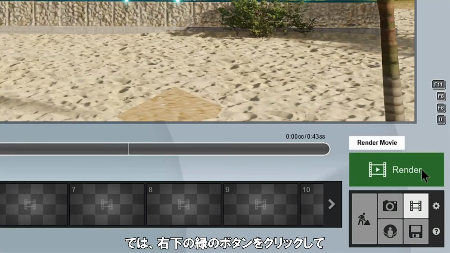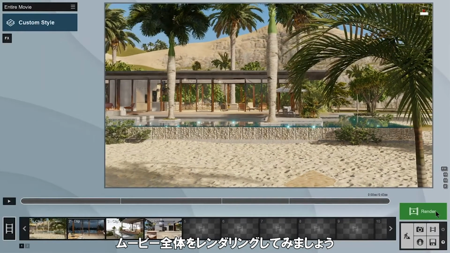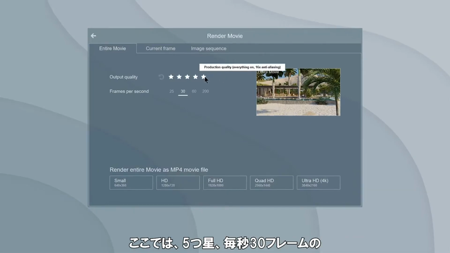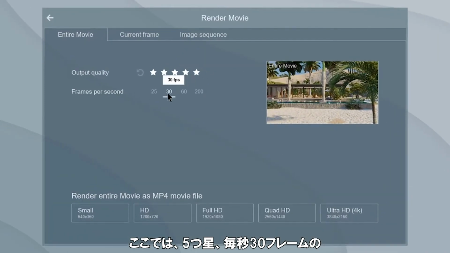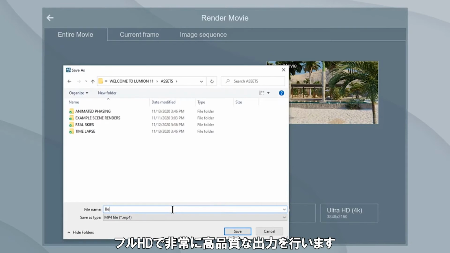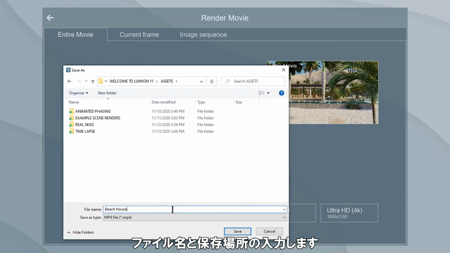Now, let's render the whole movie by clicking on the green button at the bottom right. Keep in mind, there's a trade-off between quality and render time. We're going to do 5 stars, 30 frames per second at full HD, a very high quality output. You'll be prompted for a file name and location.